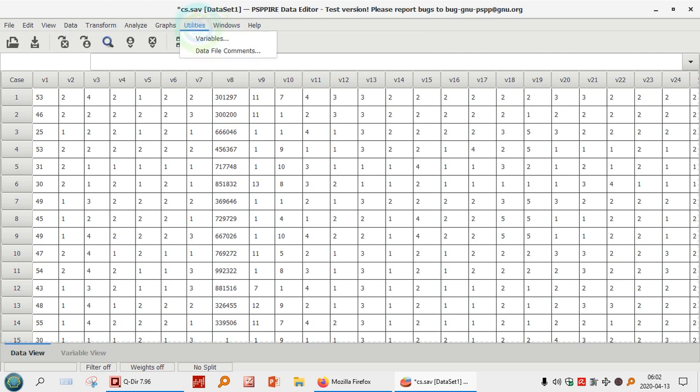Now, utilities, you don't have to worry about these things. These are all not much useful to you. If you want to find a reference manual for using this software, you can go to help, and a PDF file is already there. So you can always open it for all instructions, for all commands.